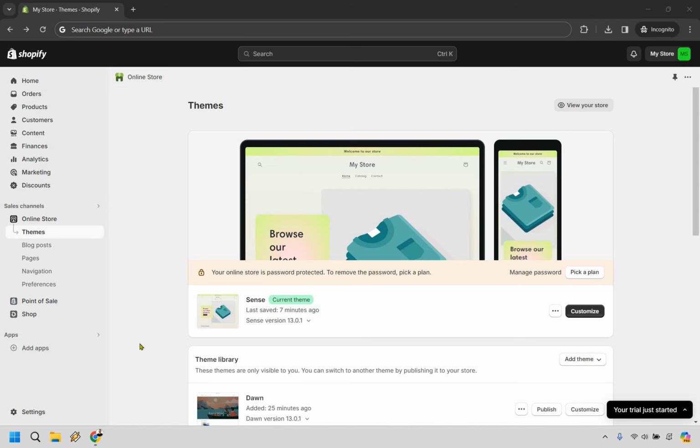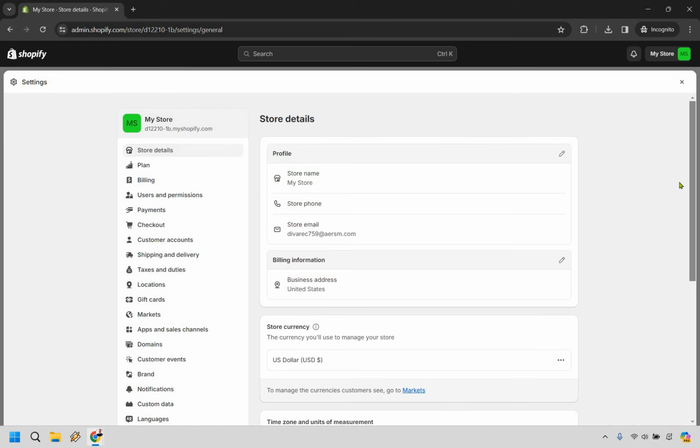When you're on your dashboard, simply look at the bottom left and click on the settings gear right here. From here, as you're going to see, you don't really need to go too far because under profile, you're going to see your store name is right there. So let's simply click on the pencil here so that we can edit that.